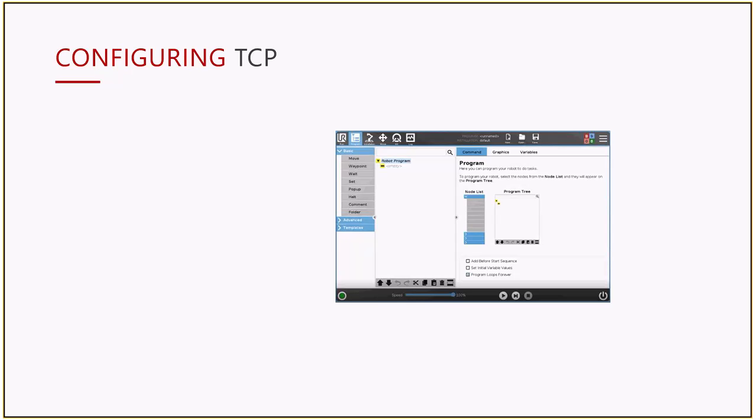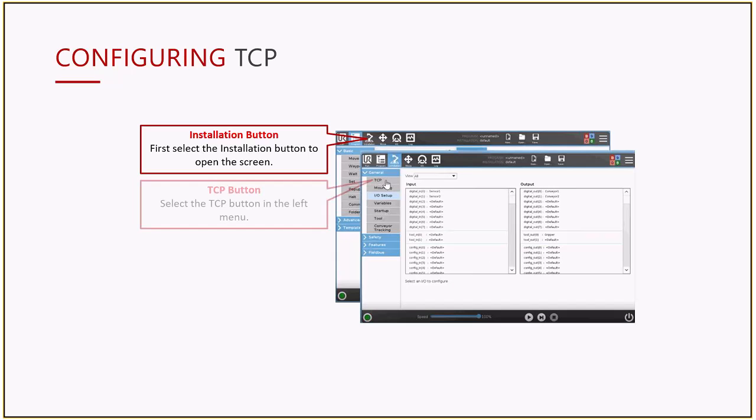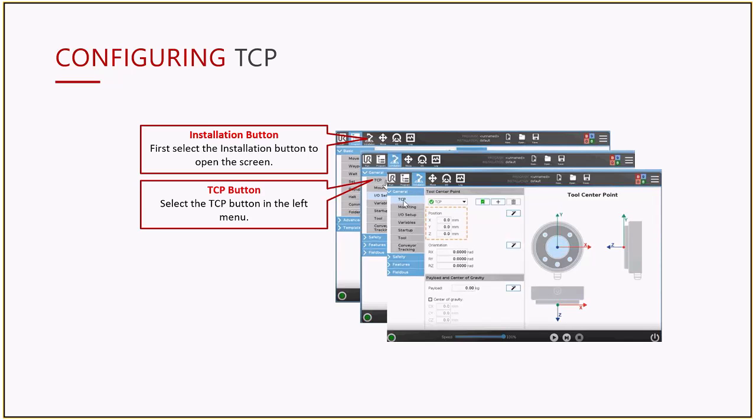And to do so, we can configure that TCP by going to the installation button. You select the installation button in the teaching pendant, and then you go to TCP, select the button in the left menu, and then a screen will open with the tool center point information where you put in the information of the TCP for it to know the position of that TCP.